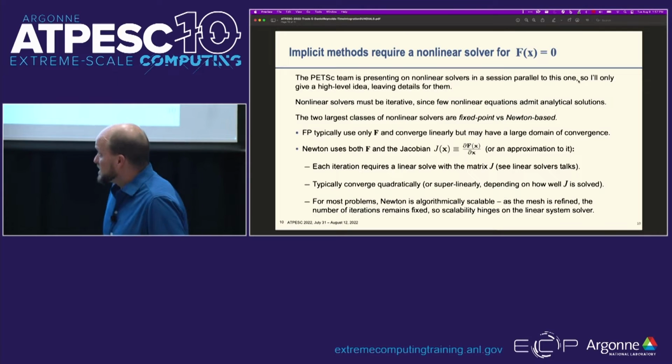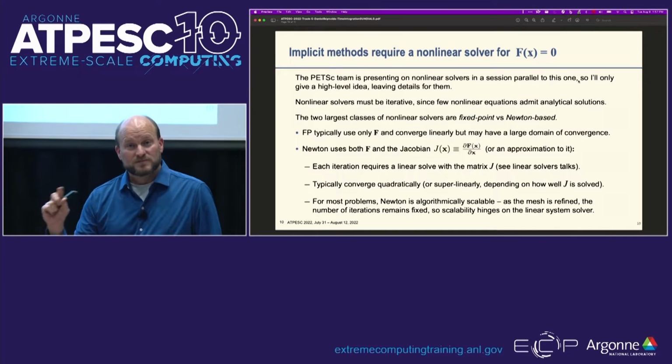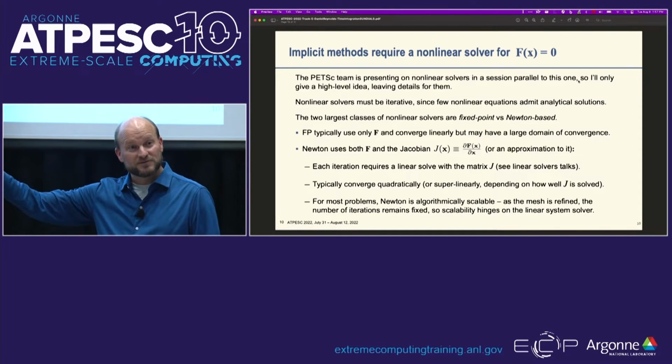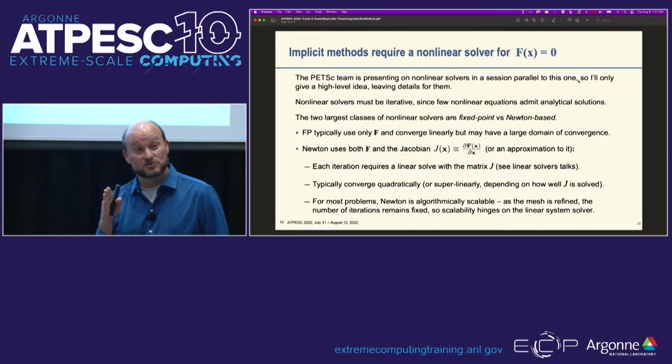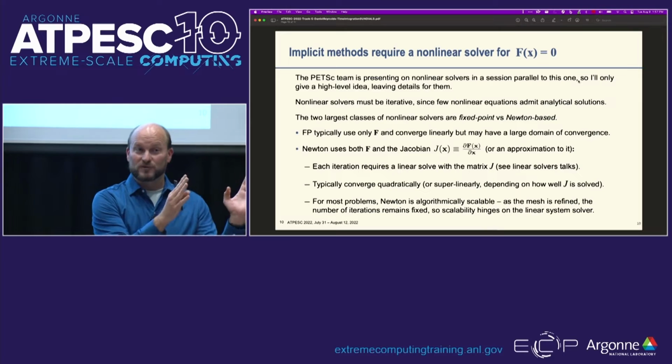For most problems, Newton is going to be algorithmically scalable. So if you want to scale up to the biggest supercomputers out there, that's okay. Newton's method on its own is usually just fine with that. If it takes 4 Newton iterations at small scales, it probably still takes 4 Newton iterations at really gigantic scales for most PDE type applications. The kicker there is, of course, solving the linear systems and finding a scalable linear solver for that piece inside the Newton method.